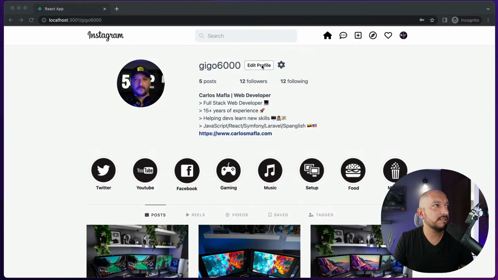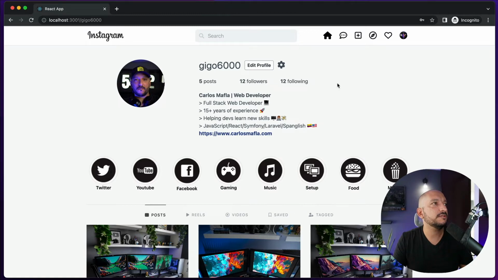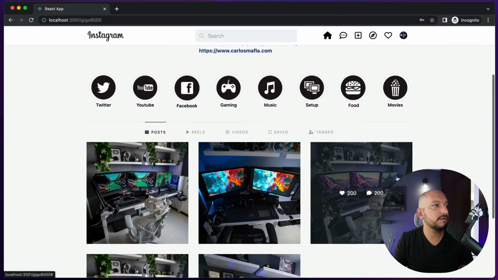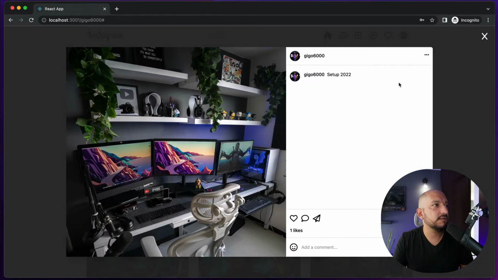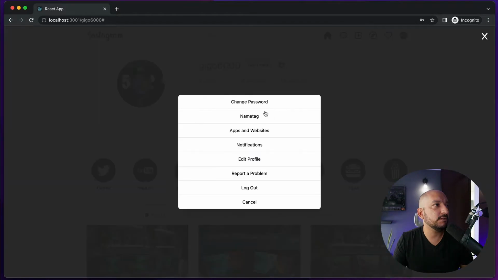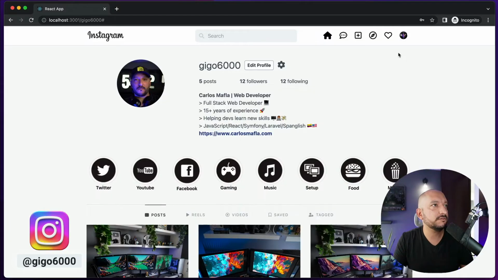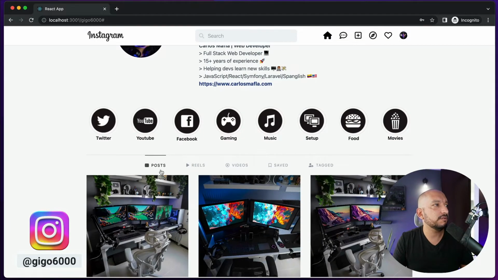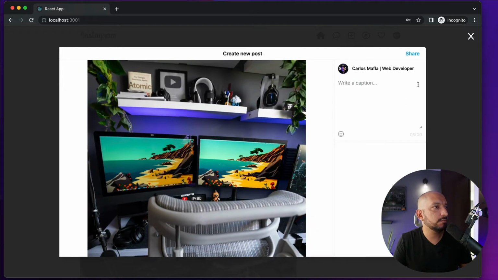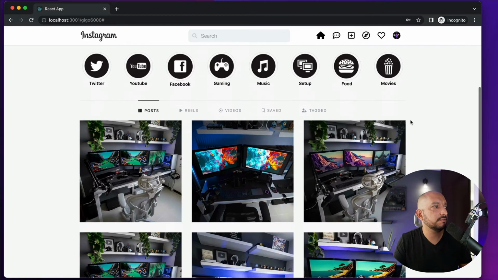As we can see here, we have the profile page, and in here we can basically do everything. Hover and see the stats. You can click the posts and open this modal. You can go to this little gear icon and open another modal for some more actions. What else can you do here? You can also upload images. Let me add some image here and share that.